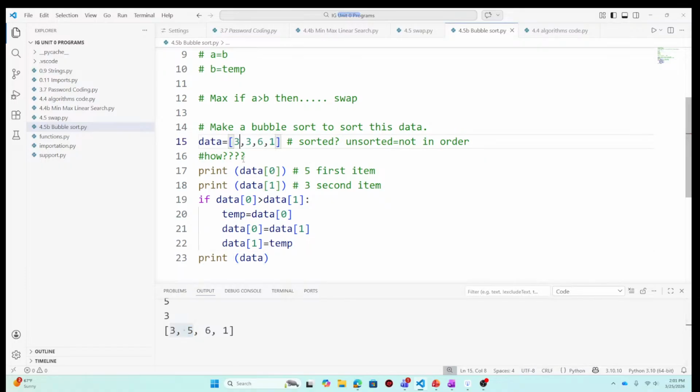Let's see if this code works. Let's change 3 and 5. Will it swap the data? No, let's go 9. How about now? Is data 1 bigger than data 2? No. So it won't swap. And so when I hit run, let me just save this here. It didn't swap. Agree? Okay.